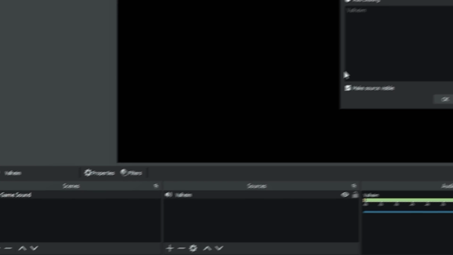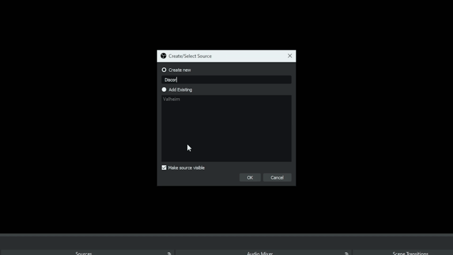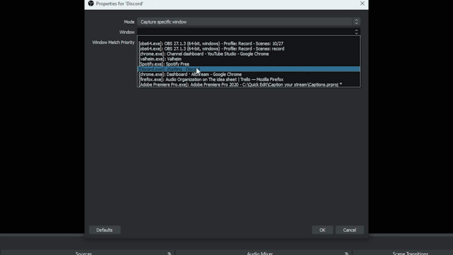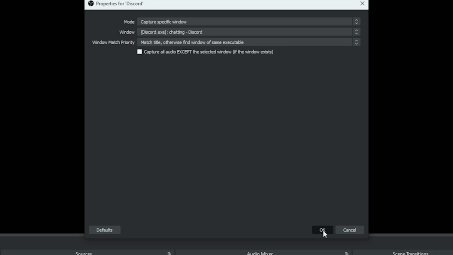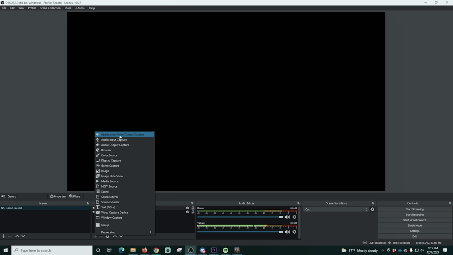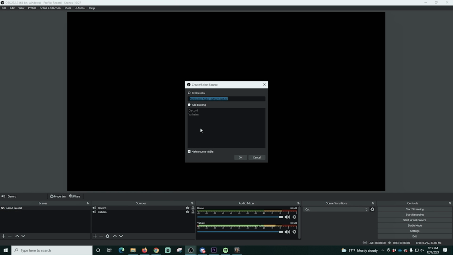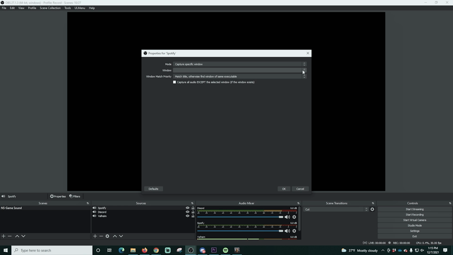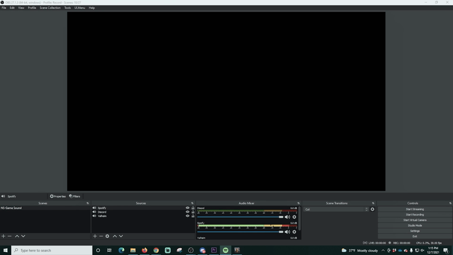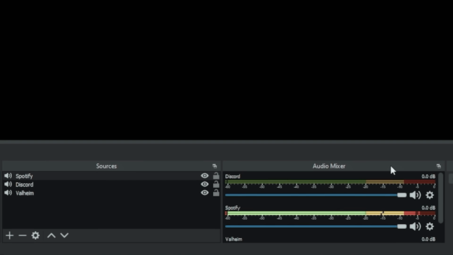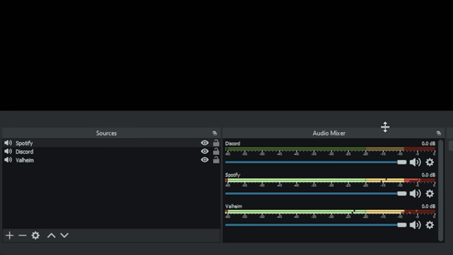Then I'm going to click the plus and go to application audio output capture again, and I'm going to go ahead and put Discord in here, and I'm going to drop down the window and select my Discord window and click OK. Now, I don't have any audio in Discord right now, so it's not playing anything. I'm gonna do the same thing, go to application audio, and I'm gonna put in Spotify and click OK. And I'm gonna drop down the window and select Spotify and click OK. And there we go. So now we have three sources in this scene. We have Discord, Spotify, and Valheim.